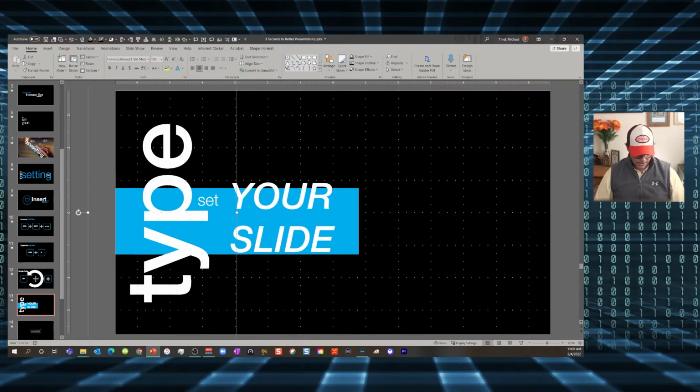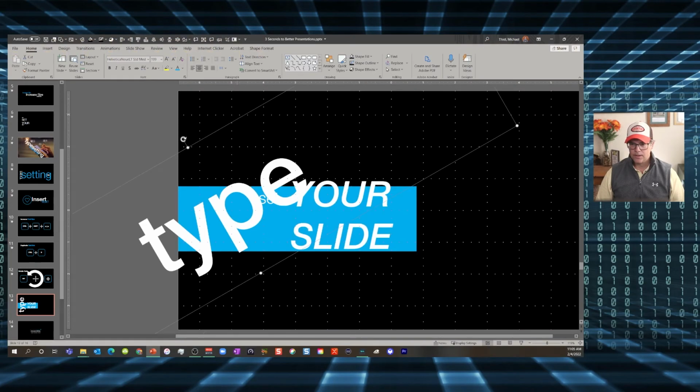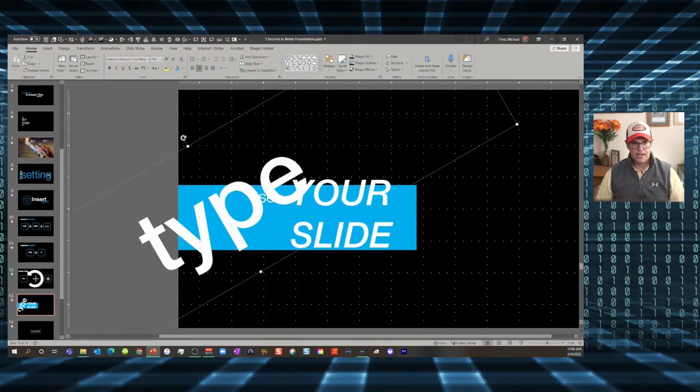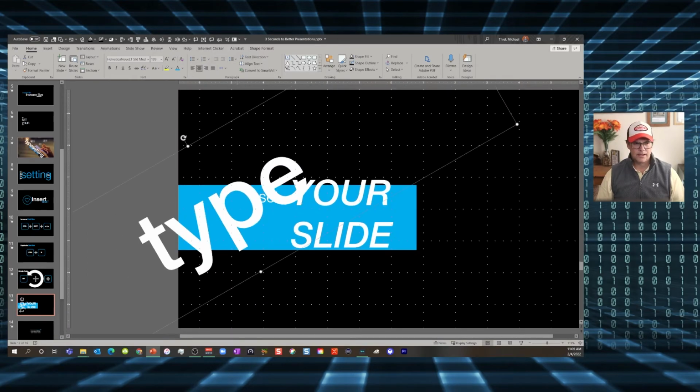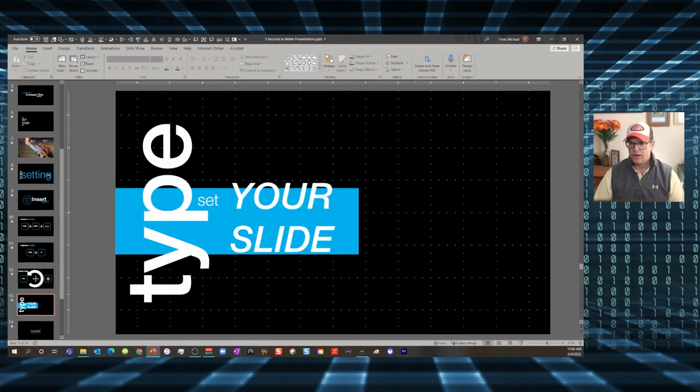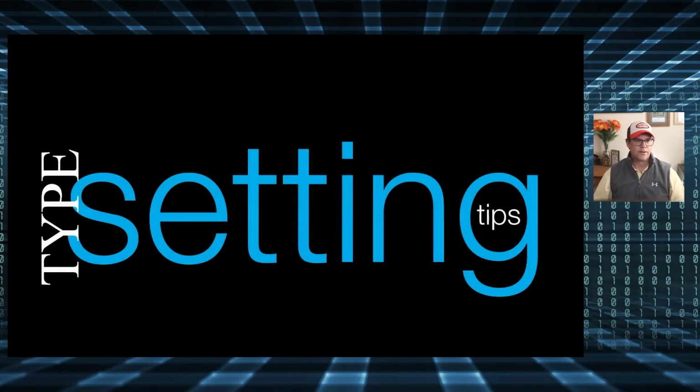If I select the bounding box and I hold down Alt and then right arrow, it's going to go ahead and go this way. If I hit left arrow, it's going to rotate. So right is clockwise, left is counterclockwise. So you can go ahead and very rapidly set things up and get pretty creative with your typesetting.